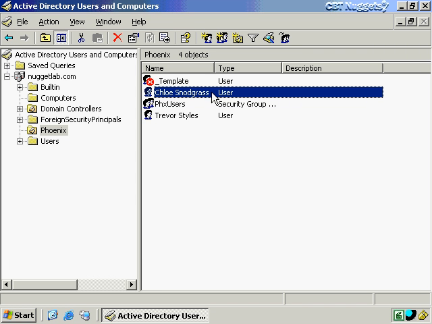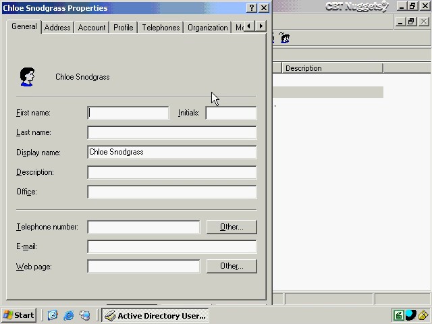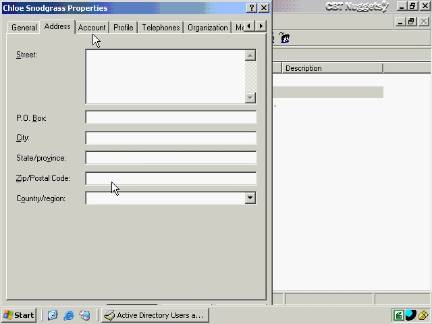Now, let's go ahead and look at Chloe Snodgrass here and see what kind of properties came over from the template. By the way, first of all, on the General tab, even if I had entered in anything from the template account, none of this stuff copies over. So it wouldn't do any good to enter in that on the template. On the address, the only thing that does not come over are the street address properties. But if I entered in any of the rest of this, all the rest of that would have been copied over in the template if I wanted to fill all that stuff in.